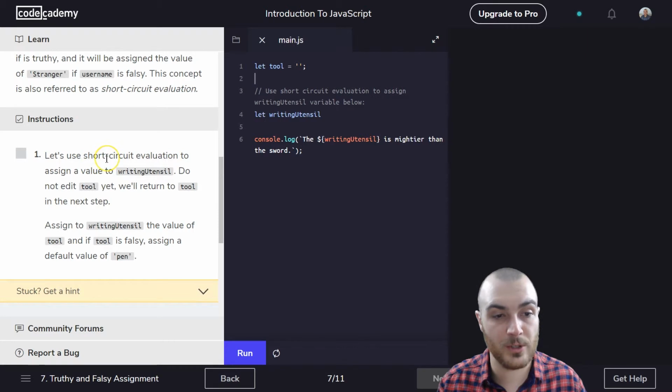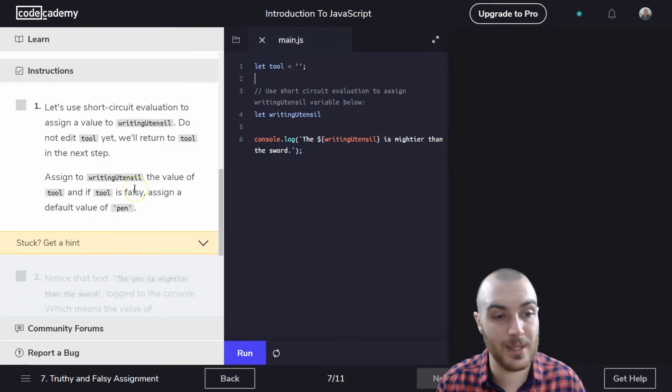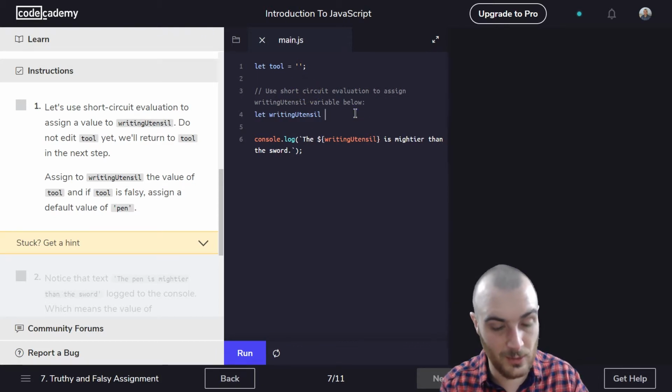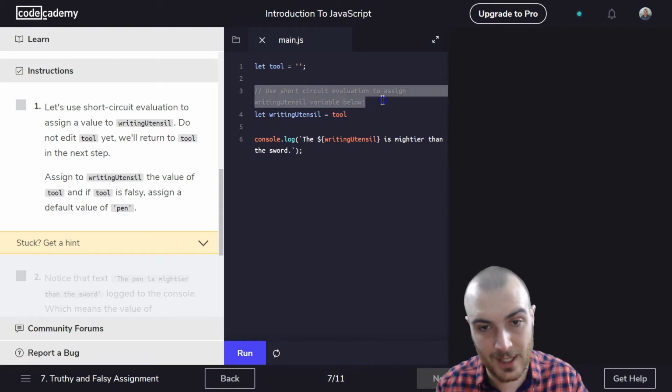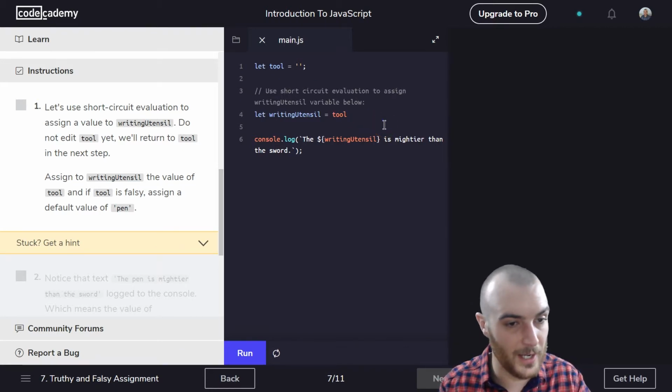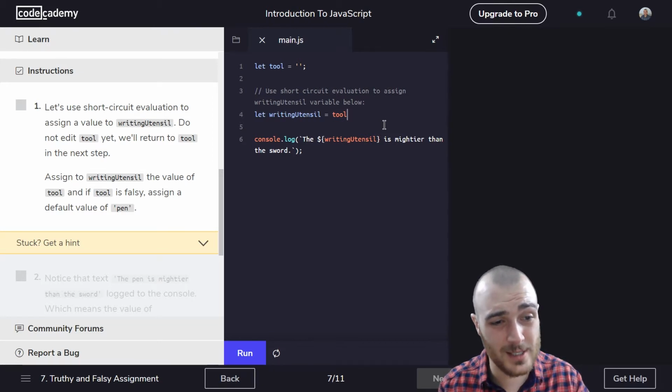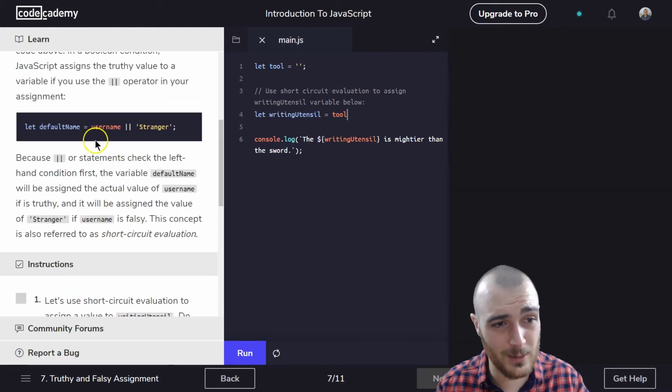Let's use short circuit evaluation to assign a value to a writing utensil. Do not edit tool yet. We'll return to tool in the next step. Assign the writing utensil the value of tool, and if tool is falsy, assign it the default value of pen. I'm going to start here. They have these comments here that help with a bit of instruction. Well, that's what I'm doing up here.